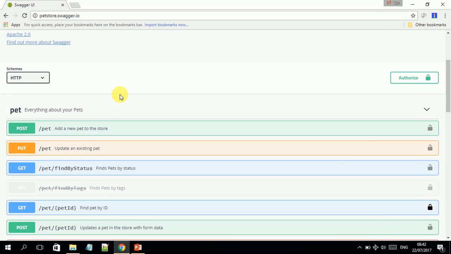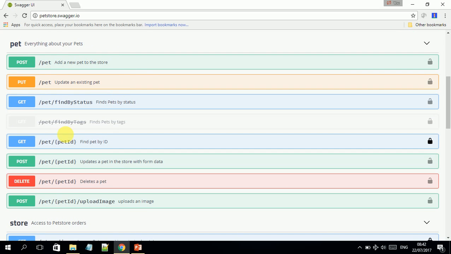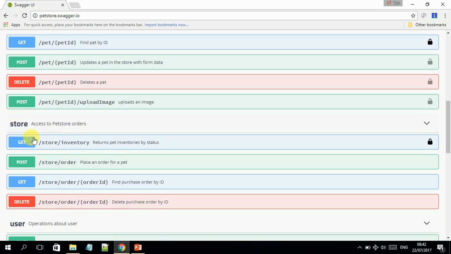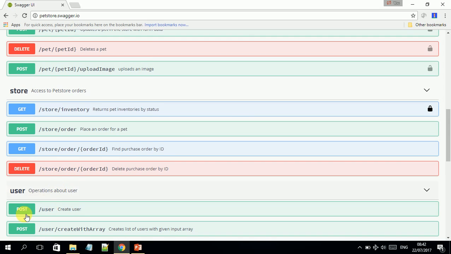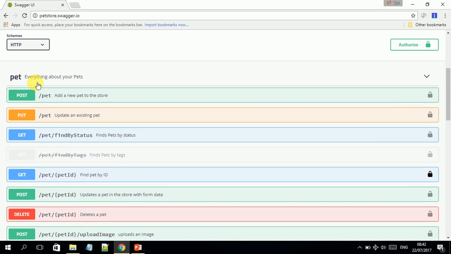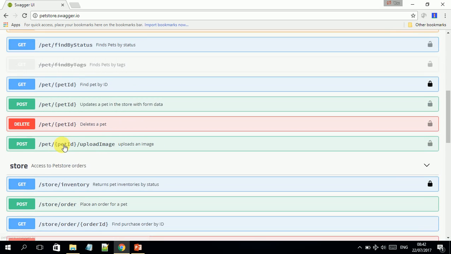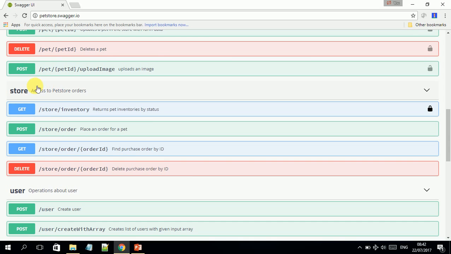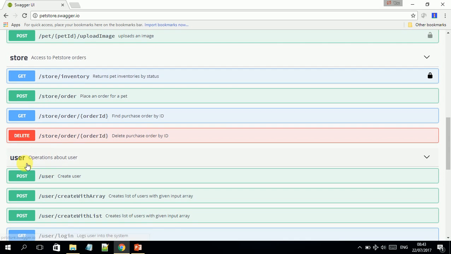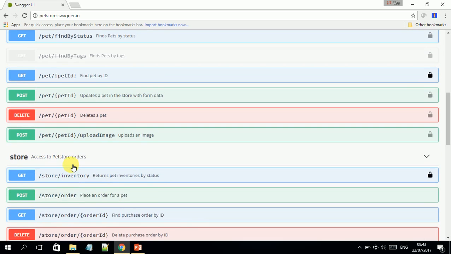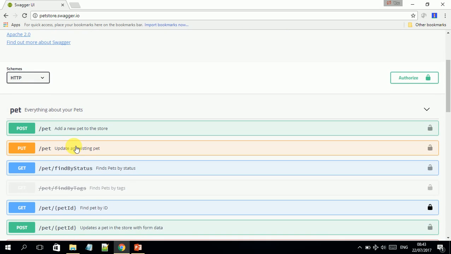Now start playing around. As I told you, imagine you are working for the pet store, and in the pet store you have three components: one that stores the pet information, one for the store, and one for the user. These are three modules. All pet-related operations are in the pet module, all store-related operations are in the store module, and all user-related operations are in the user module. We have three modules, and we are playing around with them.